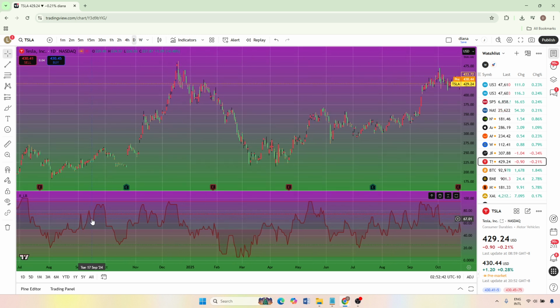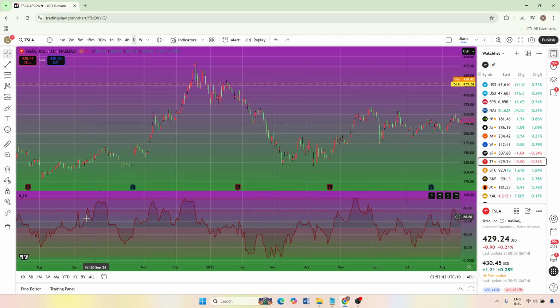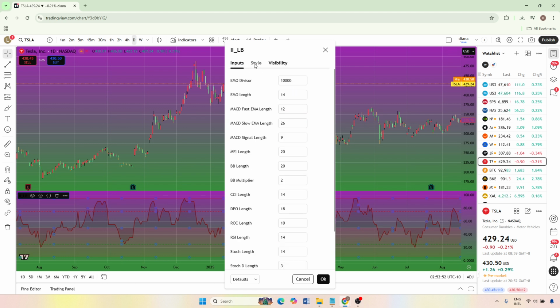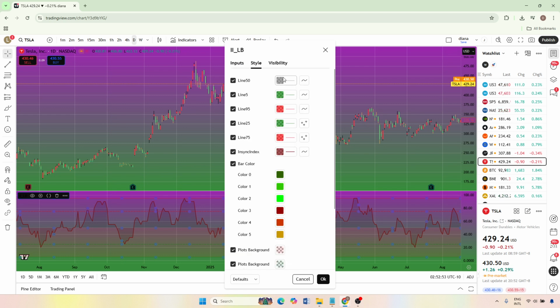Next, we want to fine-tune it so it matches your trading style. Hover your mouse over the name of the Insync Index on your chart. You'll see a small gear or settings icon appear. Click on that to open the settings window for the indicator. Inside the settings, you'll find options to adjust inputs, colors, and overall style. Take a moment to look through these.